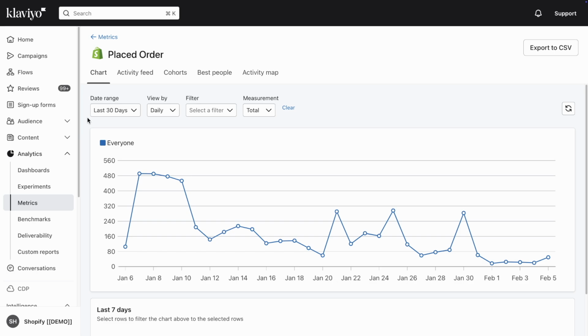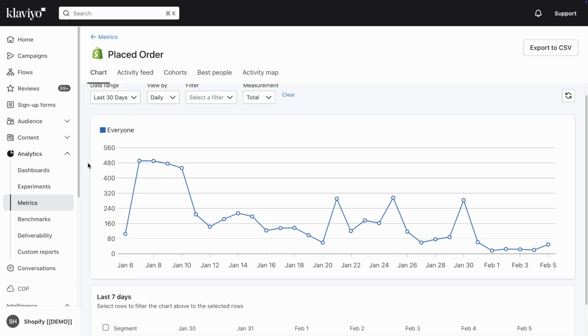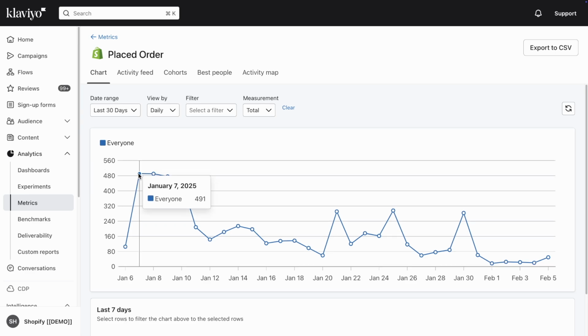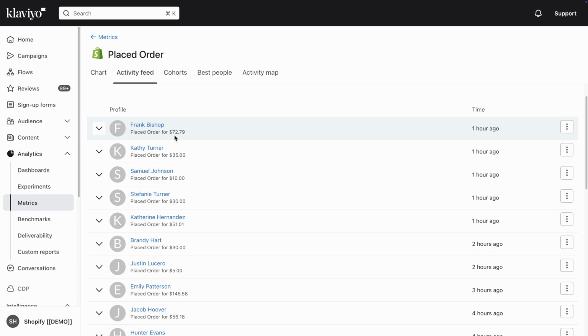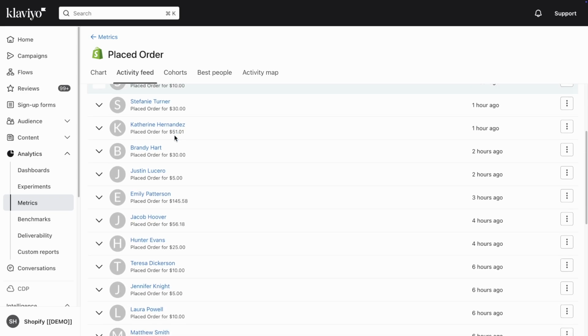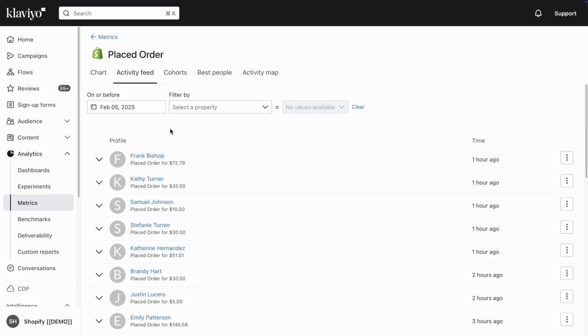Charts lets you visualize the number of times the event has occurred over time. So in the case of the placed order event, you can see how many times someone placed an order from your store in the given time period. Activity Feed shows individual events as they take place in real time, like a news feed. In this case, every time someone places an order, you'll see a new log appear on this page. You can additionally view historical events too.